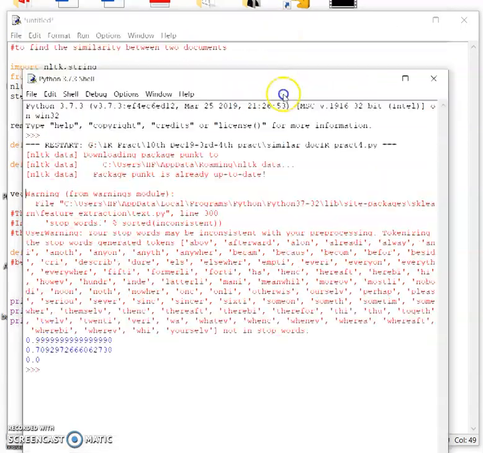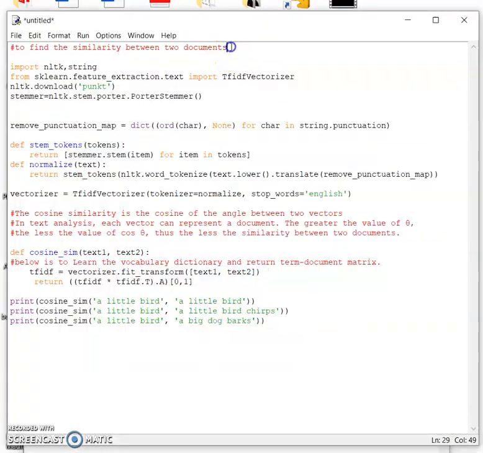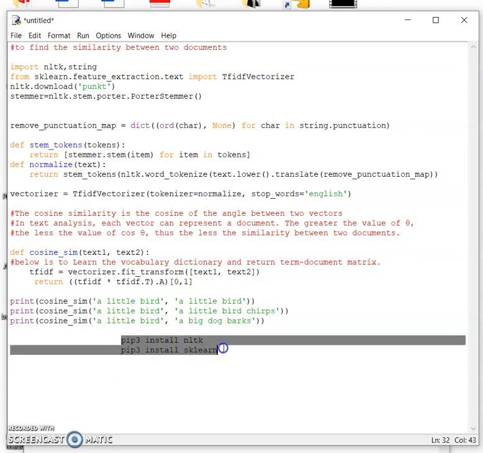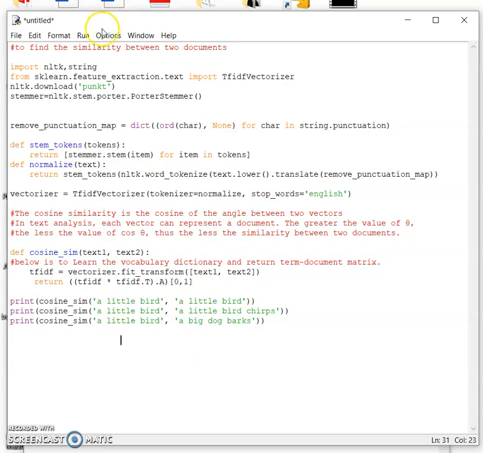So in this manner we have tried to find out the similarity between two documents, and obviously you will have to install NLTK, string and sklearn. In the last video we have seen how to install the libraries by using pip3 install nltk or pip3 install sklearn. So we have seen this already. By this you can execute these programs.